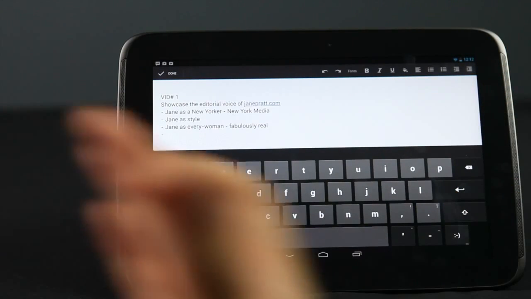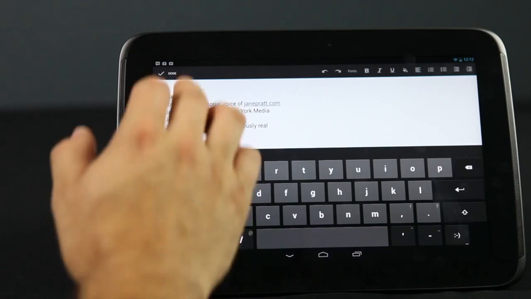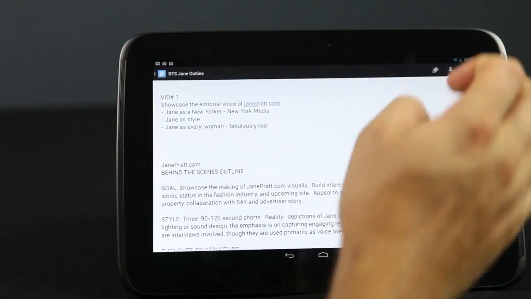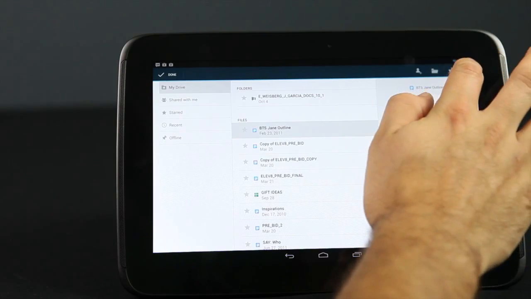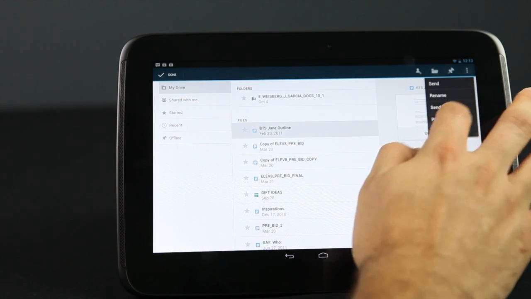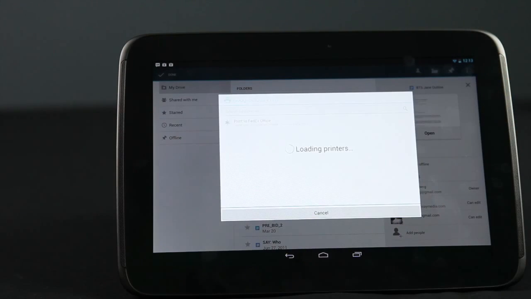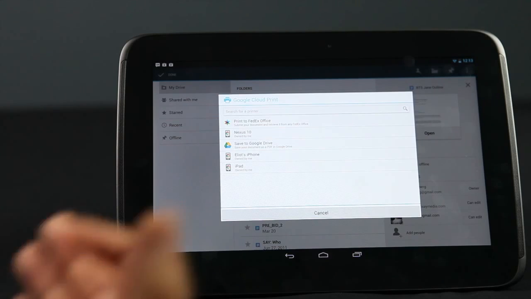And when it comes to sharing, you have a couple different options as well. It's really nice to be able to invite people to collaborate on your document. All you need is their Google or email address. And if you want to print, you're again going to be locked into this proprietary print software from Google. It is called Google Cloud Print.